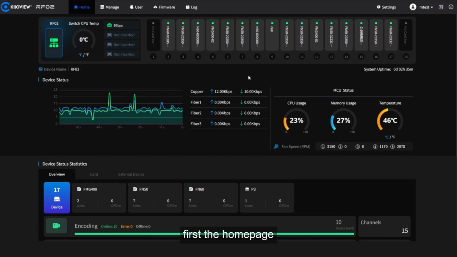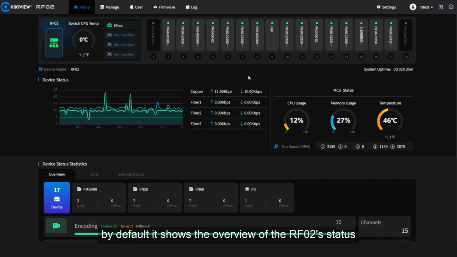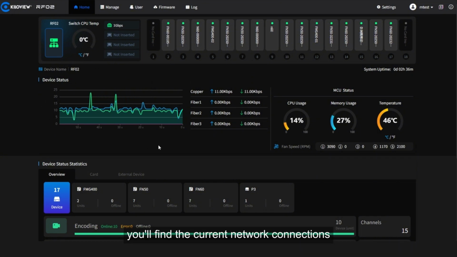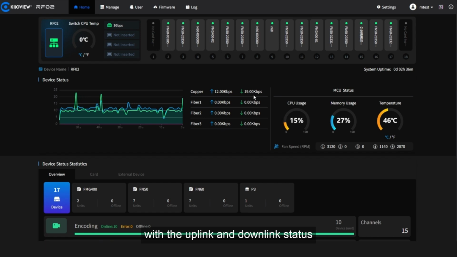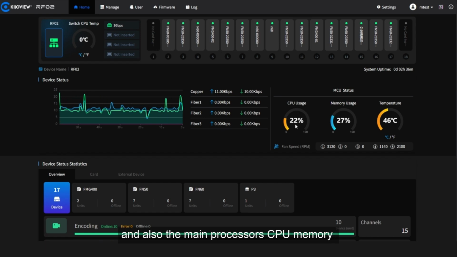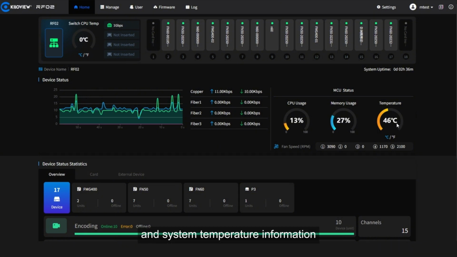First, the home page. By default, it shows the overview of the RF02 status. You'll find the current network connections to the external core network switch, showing if the network ports, the Ethernet ports or the SFP ports are connected or not, with the uplink and downlink status, and also the main processor's CPU, memory, and the system temperature information.